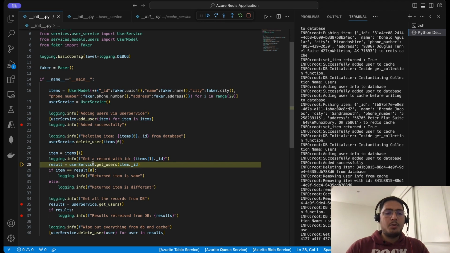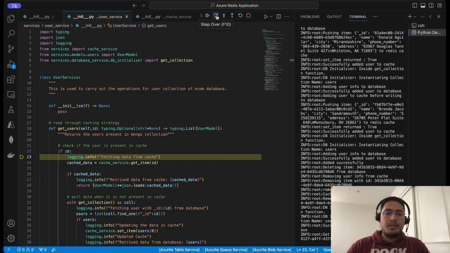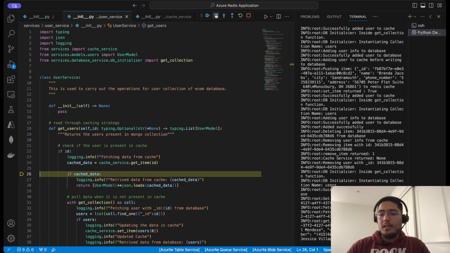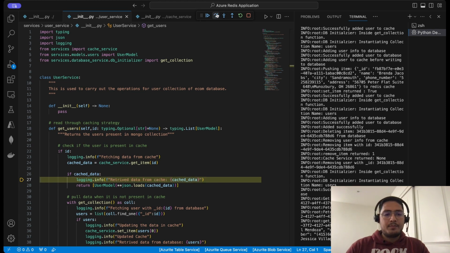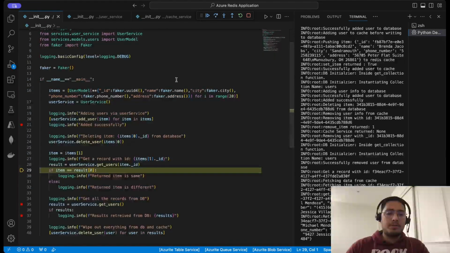This time we'll go into the get users method of user service to see where exactly we are getting the data from. So now we are in the get users. We'll check, since we have already passed the ID, whether the data is present in the cache or not. So fetching data from cache. Let's see. So we got the data back from the cache itself. We have successfully retrieved the data from cache, and now we'll return it back to the calling function.